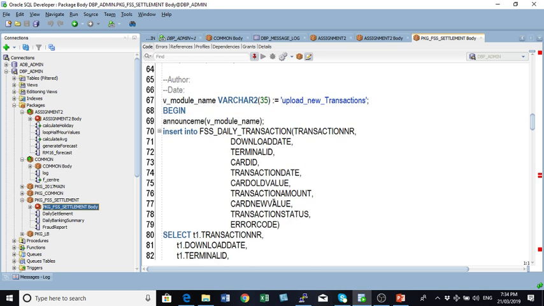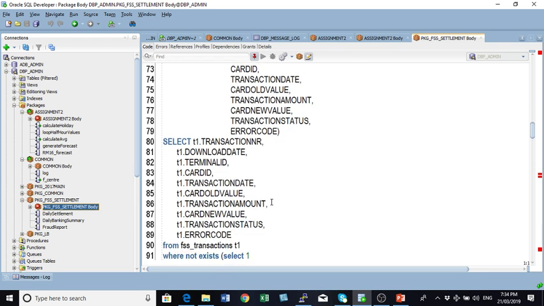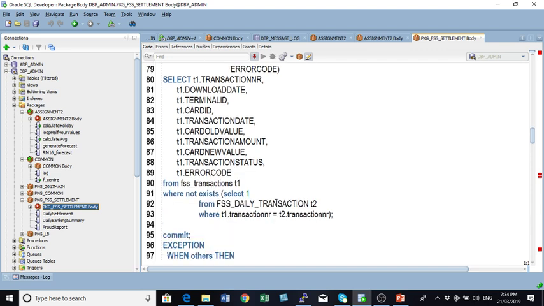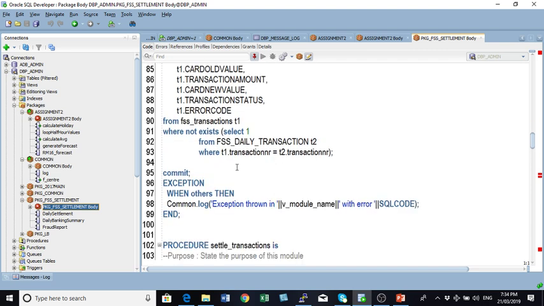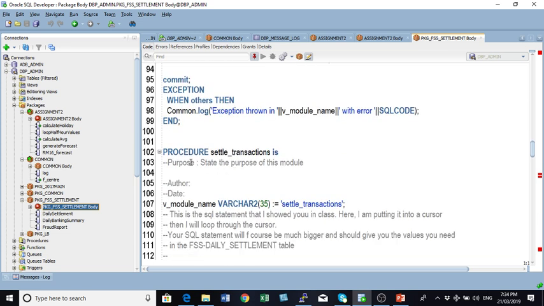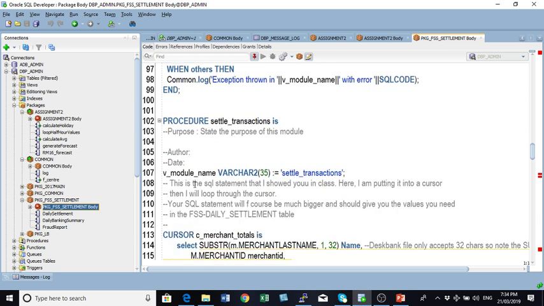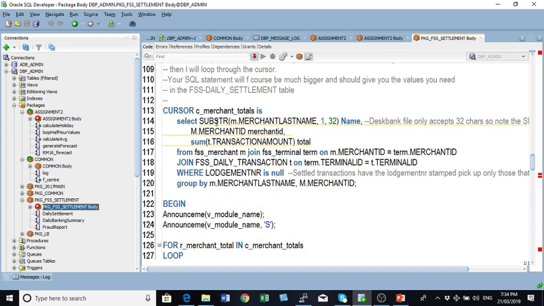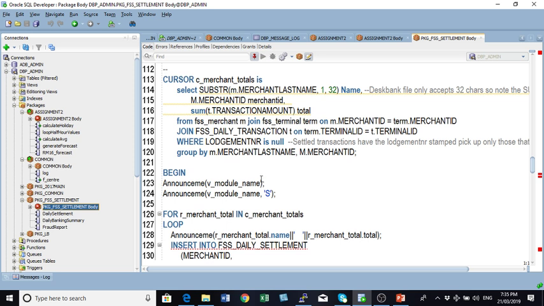So each module describes what it's doing. The indenting, the white spacing and so on. The SQL statements that make up and so on. Again, commenting. You comment whatever needs to be done. This is the SQL statement that I showed you in class. And we go on. Your cursor. There's the cursor. And the statement could be as large or as simple as you like. Then we go through, create something.